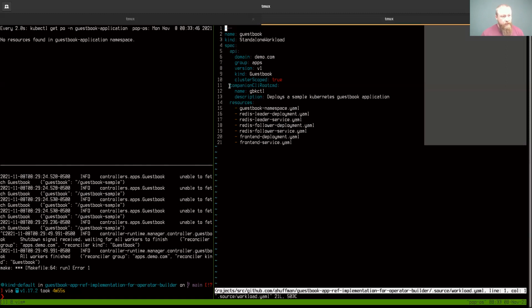And then we have this section for a companion CLI. I'm not going to demo this right now. I'll save that for another demo, but that companion CLI could be used by, for instance, developers of the guestbook application as a convenience when interacting with the operator. And I'll show you how that works some more later on.